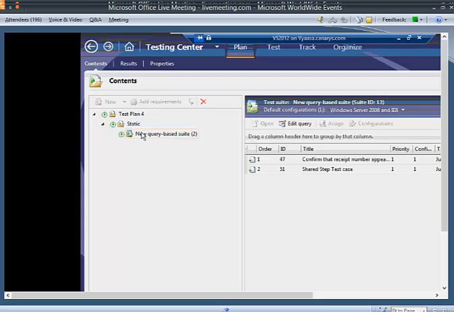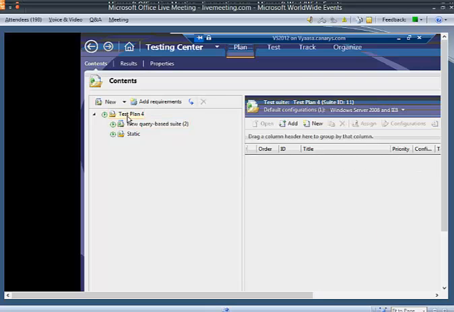Now, if you create the test one, I can just drag it and drop it here. Now I have created 2 test suites. One static, another which is very dynamic. If I add one more test case tomorrow with the test priority 1, that will be added into my new query based test suite.